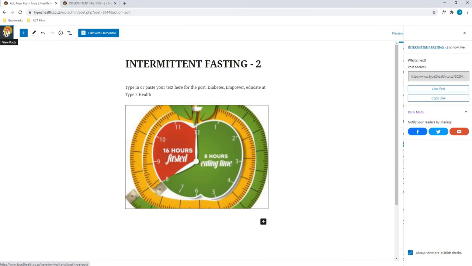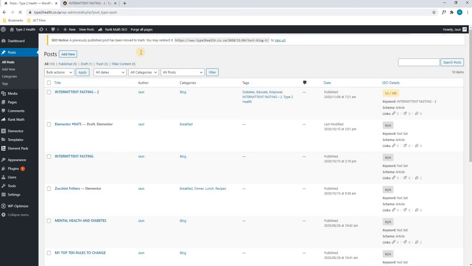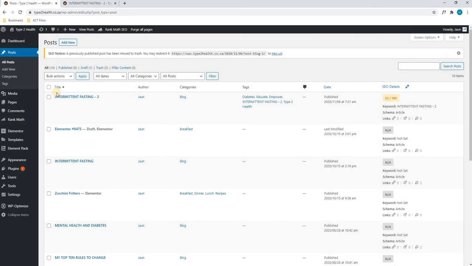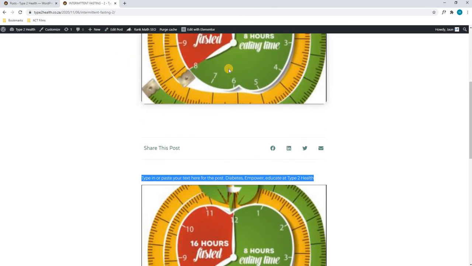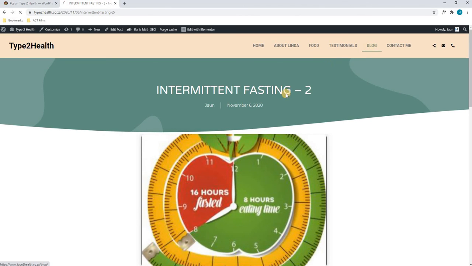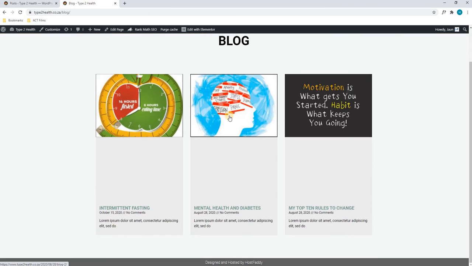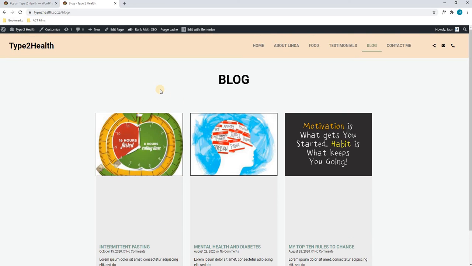Navigating back to the posts, I will now show you how to remove that post. As you can see, we have located it here, and hovering over it we have the option to trash. We will select trash, and if we were to navigate back to the front end and go to our blog, we will see that that post has been removed. That is how you would add a normal blog to your website.